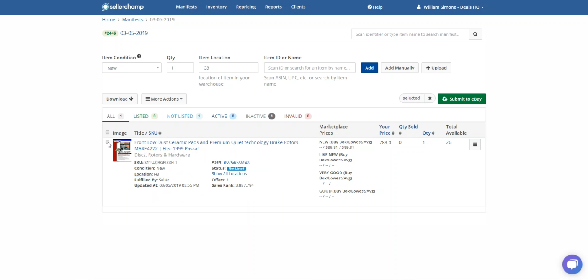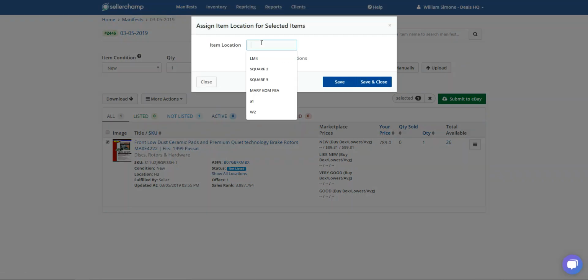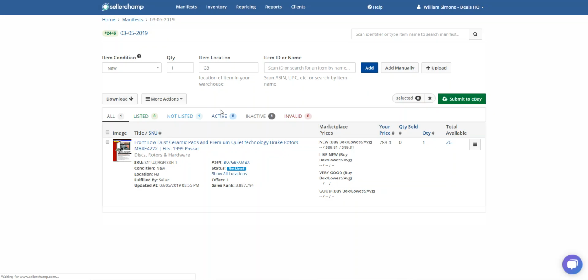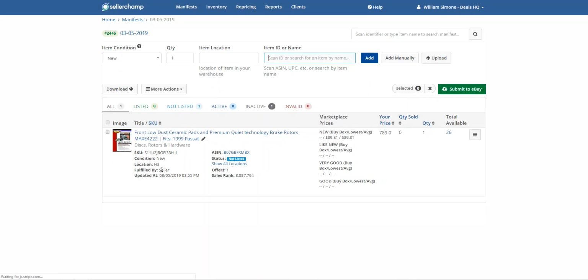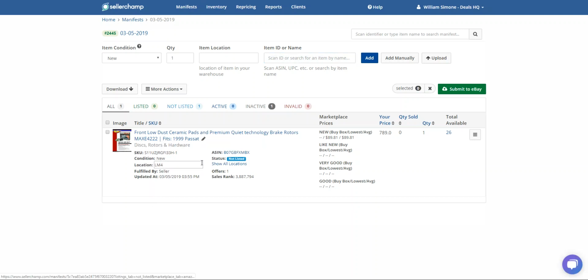Okay. I could also change this by selecting it and doing assign item location. Say I want to change it to this L4 here, I could even clear that extra location out, or I could add it to the list of locations. But I'm going to go ahead and clear this one out and save it. And you'll notice that this will reload here in a second with the new location. Okay. And there it is. All right. So that's how you can assign locations as you go.